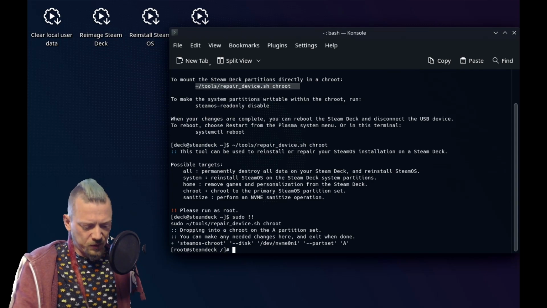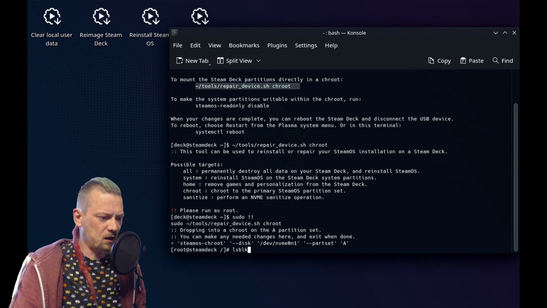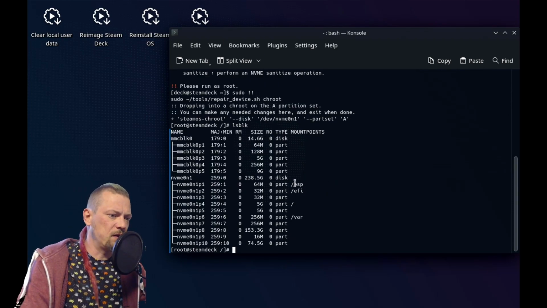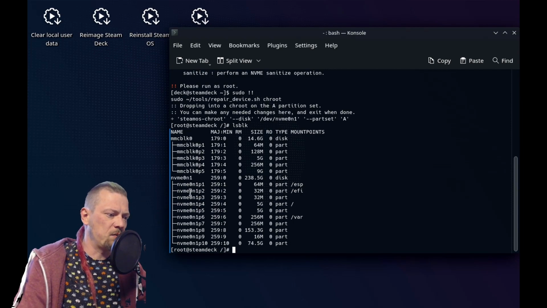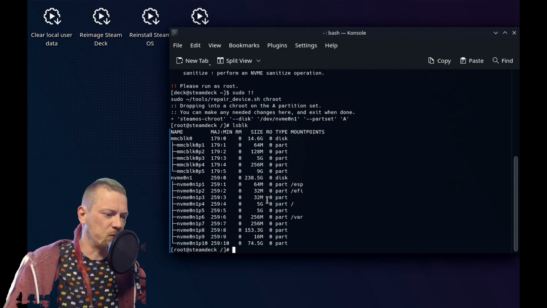So if we do the same command again, lsblk, we should see that we are now mounted to our NVMe drive. This root is now mounted to the internal drive in the exact same normal way.